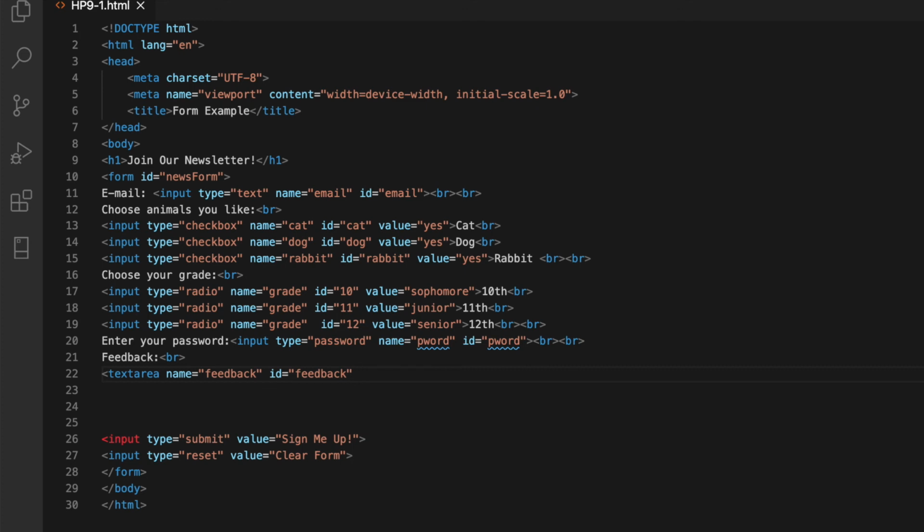And we can also have an attribute of cols and rows. Cols are basically how many column characters do you want. So basically, how big do you want it across? So let's just say 50 for now. And then rows is how tall you want it. So how many rows do you want in your text area box? So let's say 4. And then we'll play with it and see what happens.